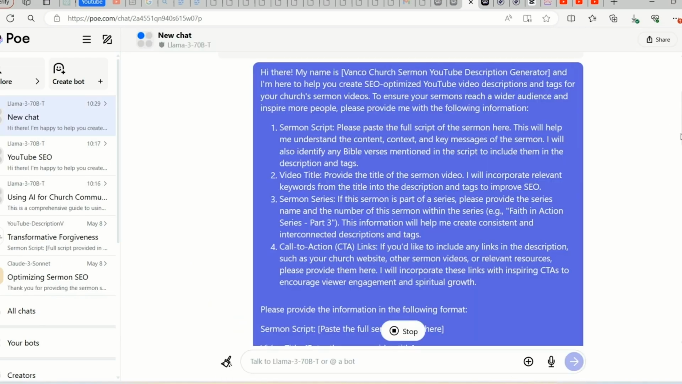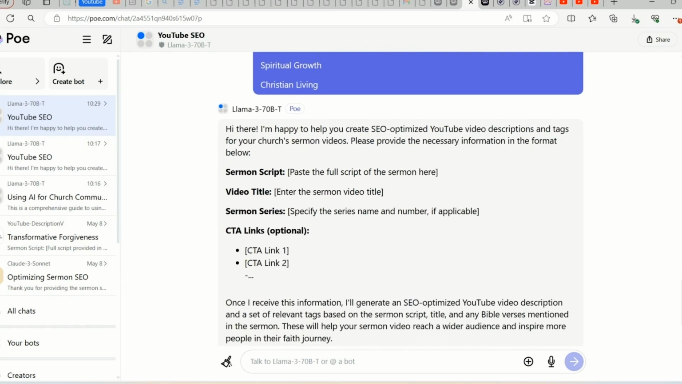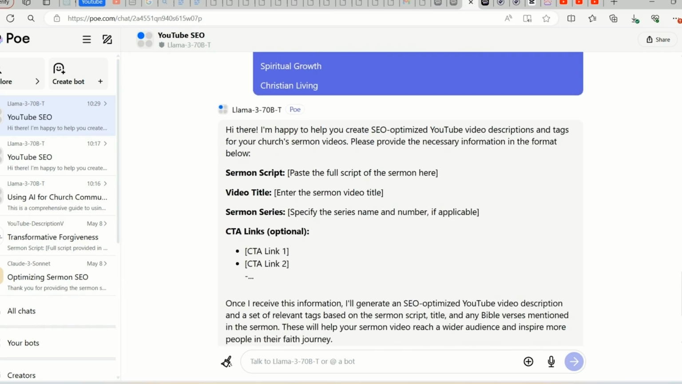It's going to think about it for a bit, and then it will understand that it's supposed to operate as a bot designed to give you an optimized YouTube video description. In order for it to successfully do that, it does need a few details from you. It lists 4 things right here. The most important is going to be the sermon script.